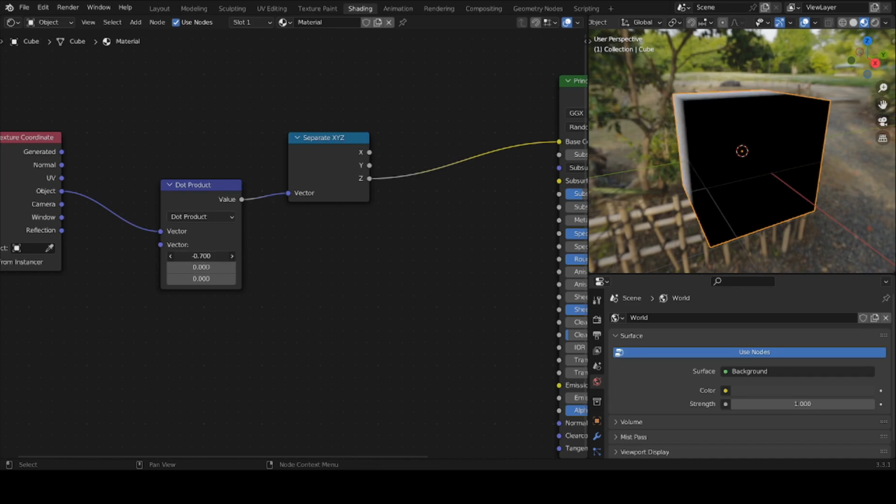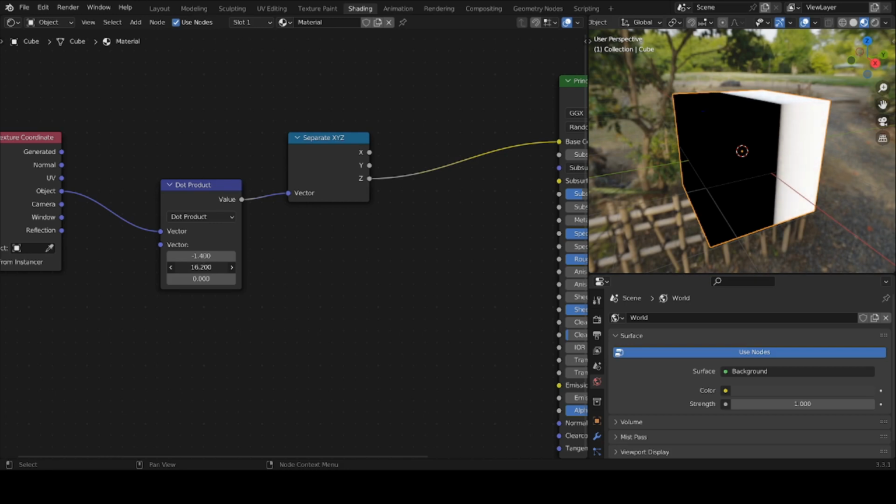There's x moving. I'm gonna do y. There's y moving. You see, there's the y value. And here's the z. That's the z moving. Now, there we go, people.